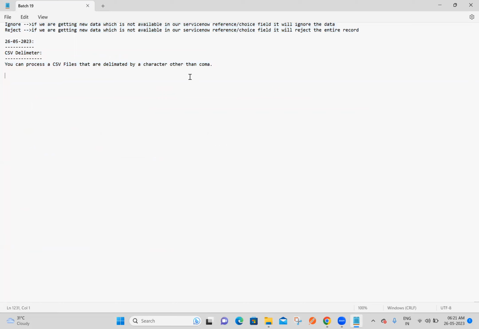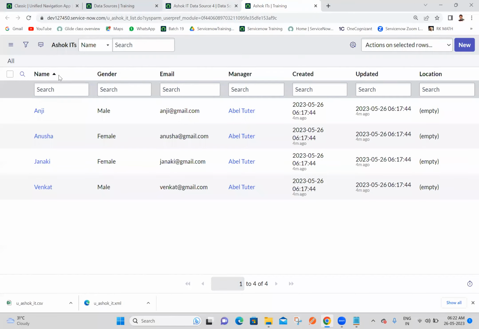Next I'm going to the XML file. In XML we have two examples, with attachment and without attachment. For this I require one ServiceNow instance, where we have the same table and columns available. Next I'm going to the Ashok IT table.